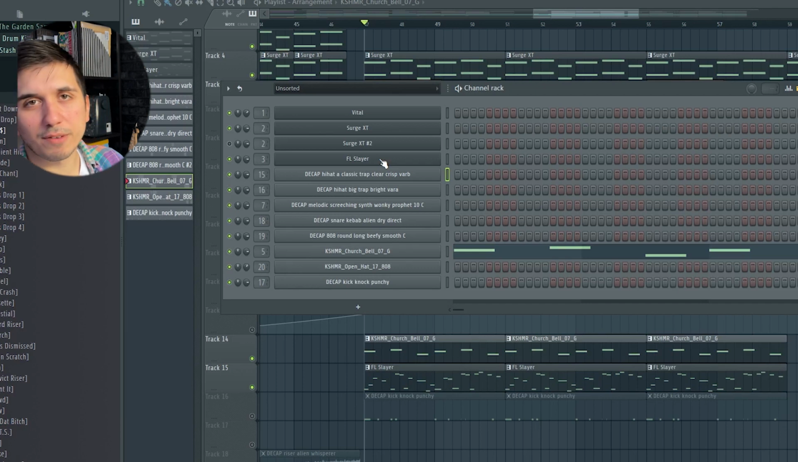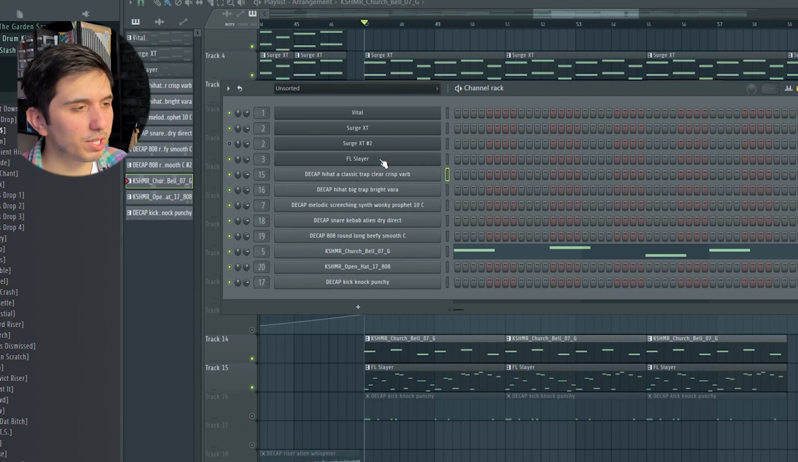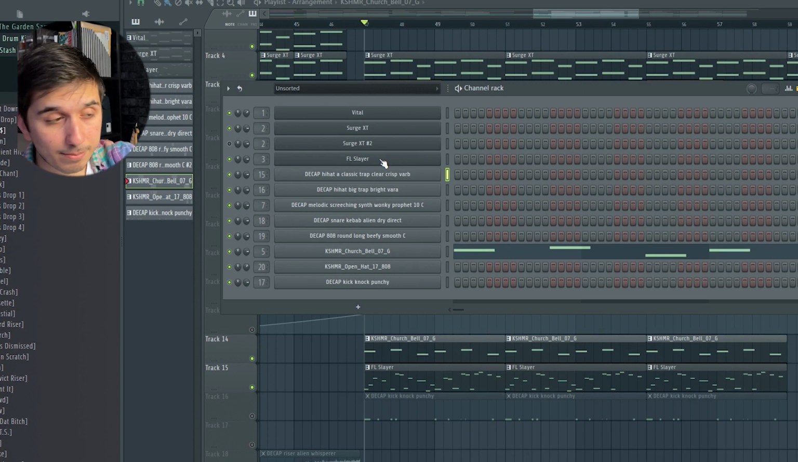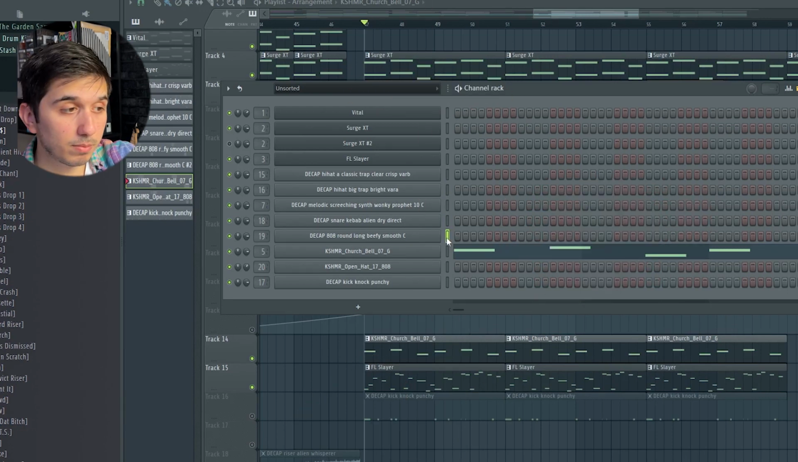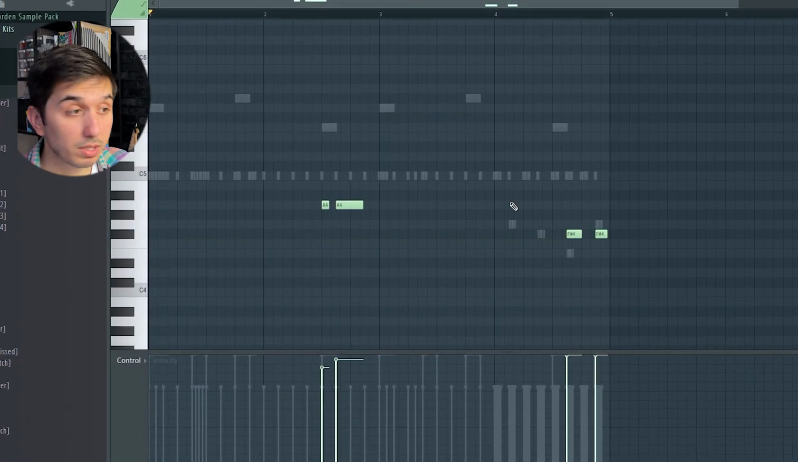A Yeat beat usually follows a very formulaic trap drum formula. You don't need to reinvent the wheel. Just go with something standard. For this, I'm just using Decap drums. You can't go wrong with them. So we have a hi-hat, another hat for rolls, snare, 808. I'll show you the effects later. And then a kick. That's it. So it's going to sound something like this.